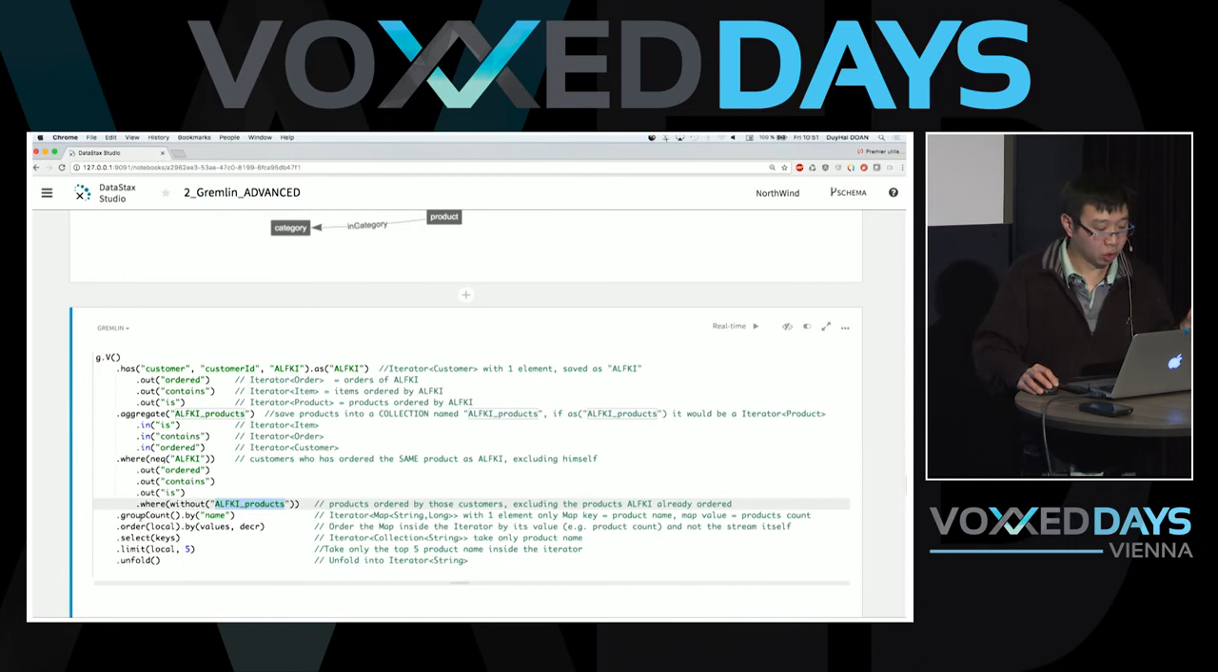And now group count by name. So from those products, I group by product name. It gives me an iterator of map of string long with only one single element. Map key is the product name. Map value is the product count.